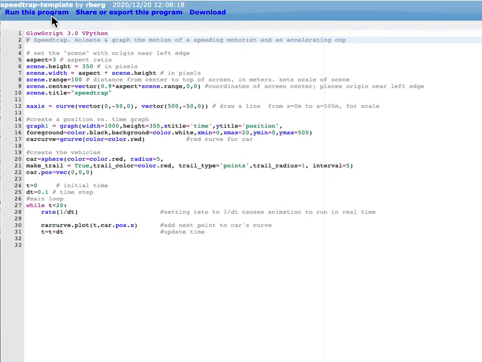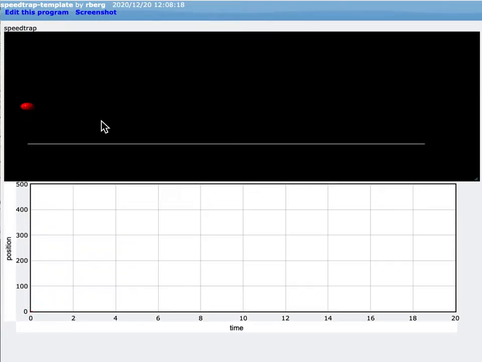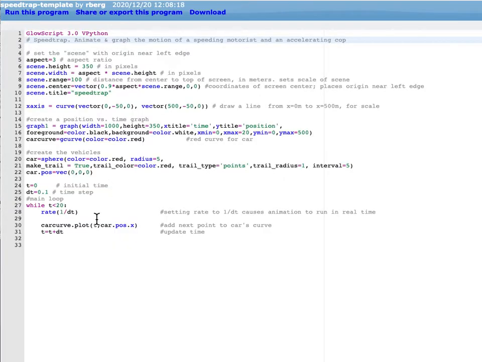So if we run the program as it stands now, not much is going to happen because we are not updating the car's position. The car just stays at the origin, and this position versus time graph is playing out, and we see that over the course of 20 seconds, the car's position remains at a horizontal line with an x coordinate of 0. Okay, so to make the car move, all we've got to do is add in the main loop a request to update the car's position.